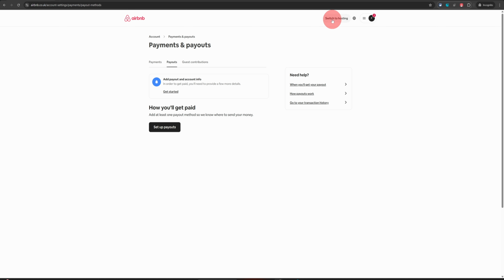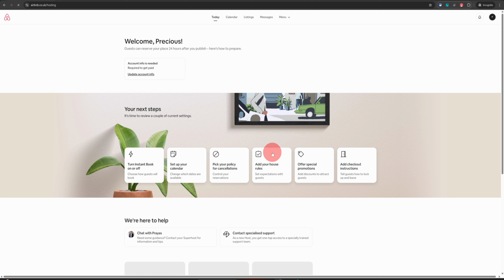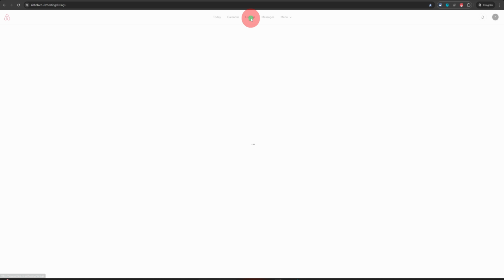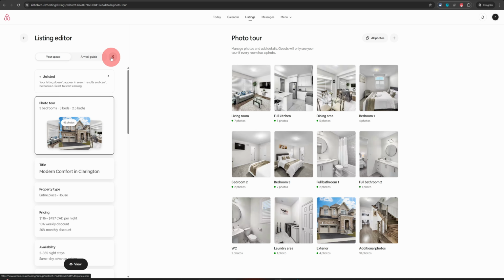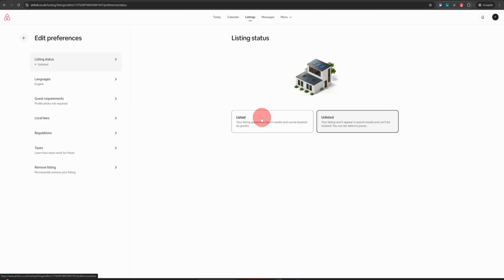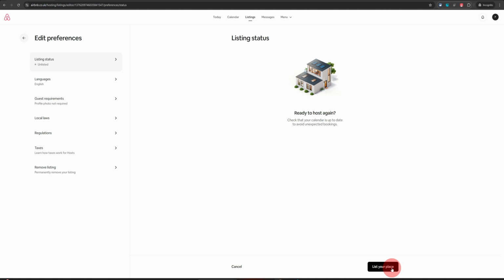Once you've done that, you will click on switch to hosting. That will take you back to your hosting dashboard. Go into your listing, click on it again, and now it is the time to publish your listing. So click on this settings icon and then click on listing status and click on listed and list your space. Your property won't be bookable straight away. Airbnb takes up to 24 hours while it does all the quality checks on your listing. So don't expect the bookings will start arriving in the next few hours. Wait a day or two. You should start receiving your bookings in the next 2 or 3 days.